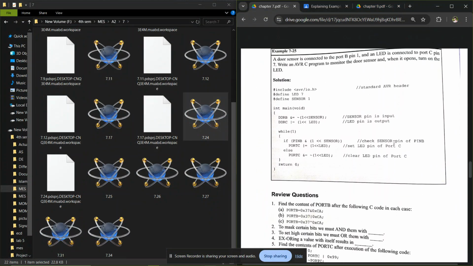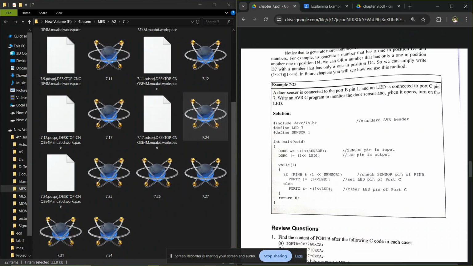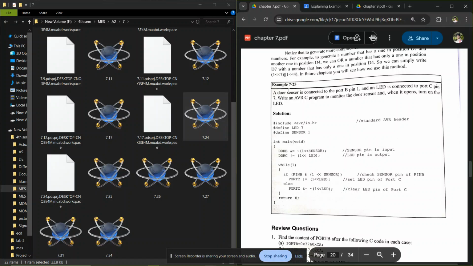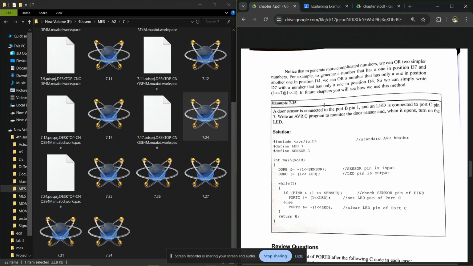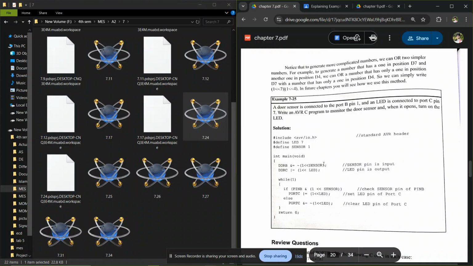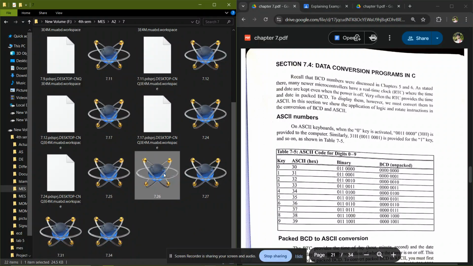7.25. In 7.25, there's a door sensor which is connected to PB1 and an LED is connected to port C. Write an AVR program to monitor the door sensor, and when it opens, turn on the LED. It's the same as your question number 24, where we have connected one binary input to PB7 and an LED to another port. So this is going to be the same as the previous one. We are going to skip it and move towards 7.26.